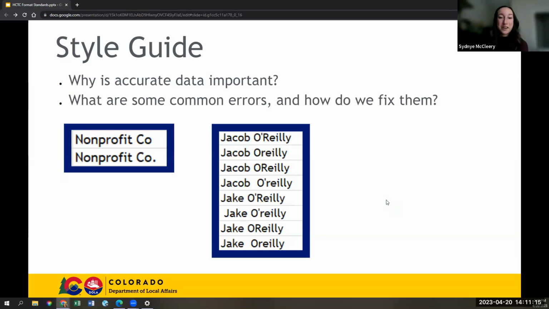Okay, so next we'll go into other ways that we might end up with duplicate data or mismatched data. Jacob O'Reilly, just so that you all know, this is a made-up name. This is none of your donors. I just want to make sure that's clear.